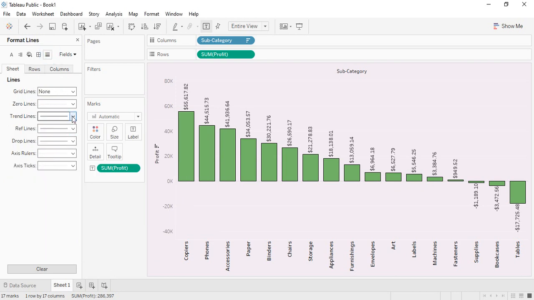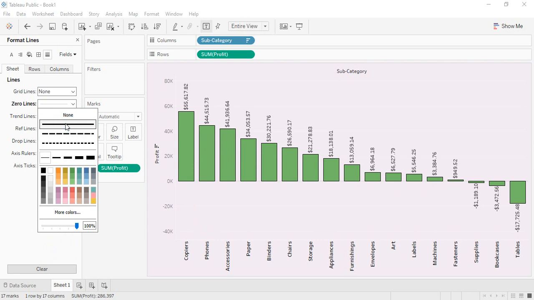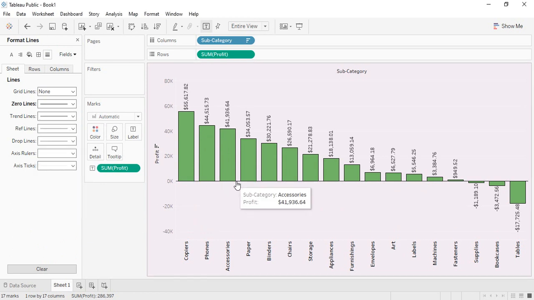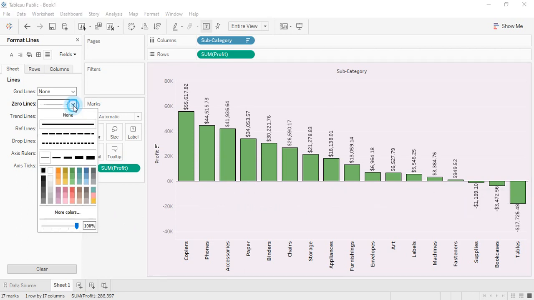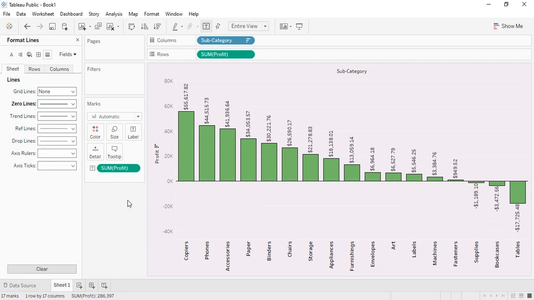Next thing was for the lines. We had this zero lines. Now we can apply the zero line. Right, now you see the zero part is available, that's why this line is now converted to black in color. If you want, I can increase its thickness so that you are able to see that clearly, like this over here. So that's how we can format the way our visualizations look in Tableau.